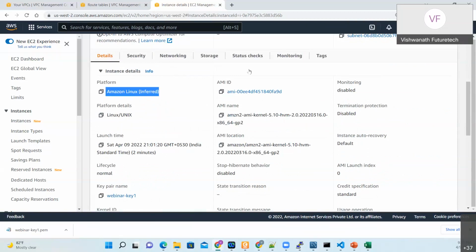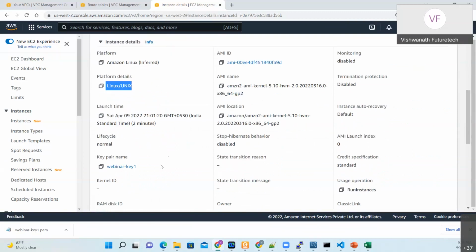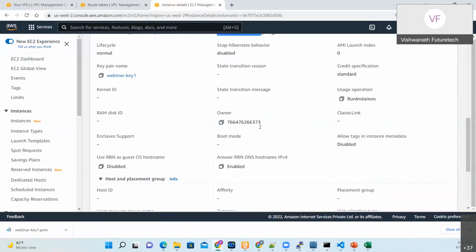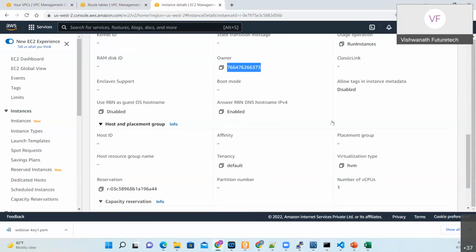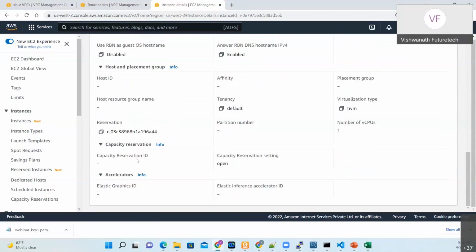Platform, AMI name, ID, okay. It's a Linux machine. Starter time, key name, saying that which is a public key. AMI location, who's the owner? This is my account number. I mean AWS account number, not my bank account number. And then we have some reservations and so on.